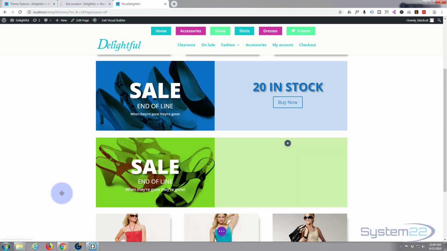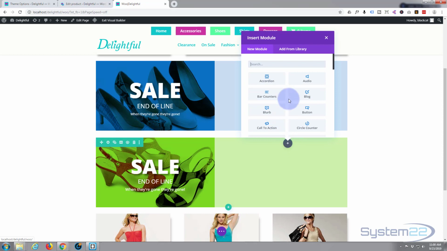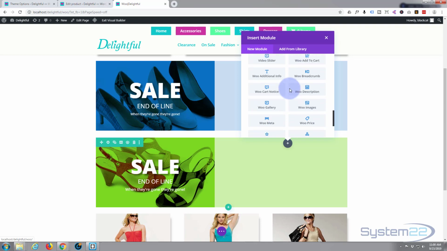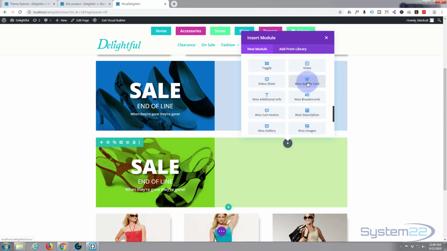Now let's go back to where we were. Now let's add our little, go down, our new WooCommerce modules. There's 16 of them at the bottom here. And I want Woo stock level is what I want. So Woo add to cart.